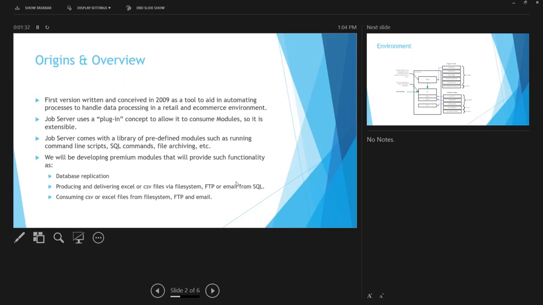So the job server is built on the concept of a plugin, meaning that we actually create extensions for it. The job server is a tool, an environment that runs things. And so we have the notion of a module, which is, what are you doing? Whether it be I need to deal with FTP, or I need to process a CSV file, or I need to do something custom by integrating with an ERP system. These are all modules, and JobServer can suck them in and use them as part of its automation process.